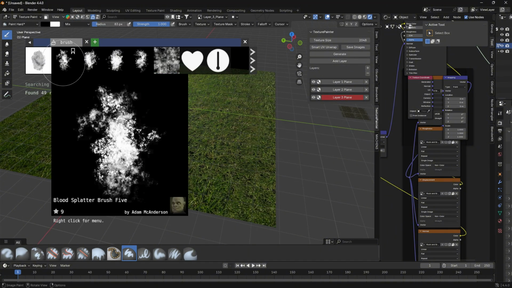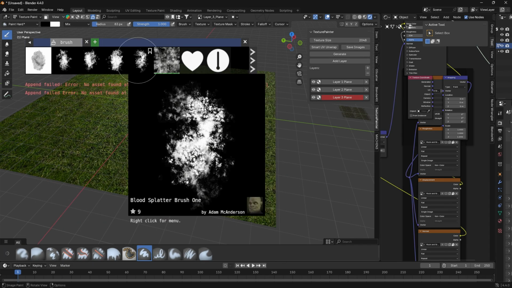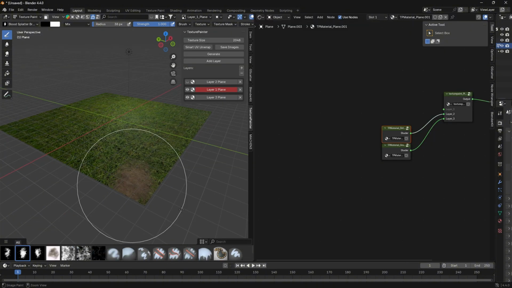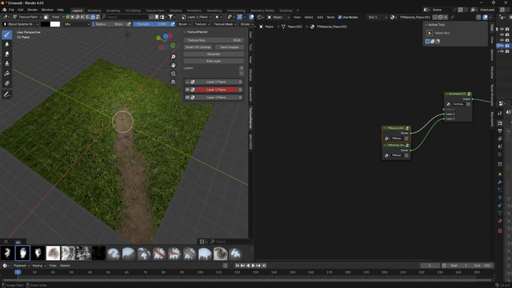For those who have already used my add-on before, I'm excited to announce that I've released a small update which now allows you to adjust texture size, perform quick UV unwrapping, and save all modified images.